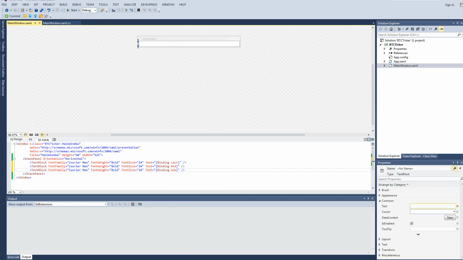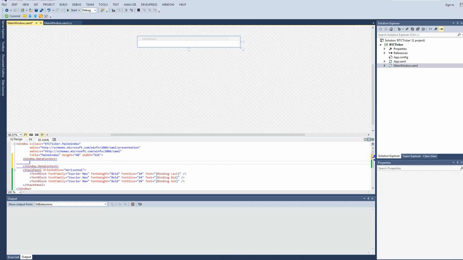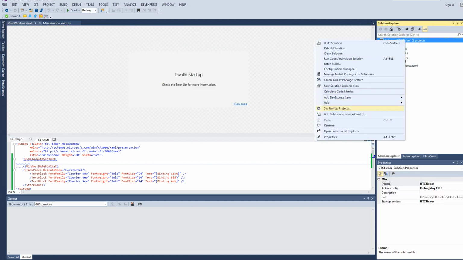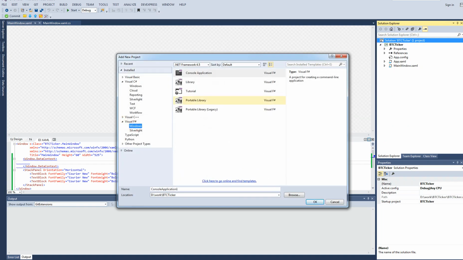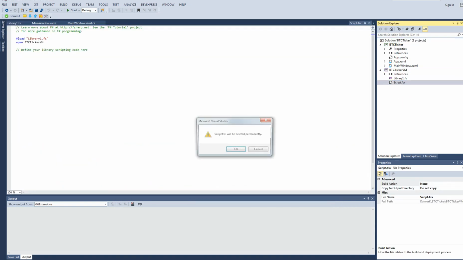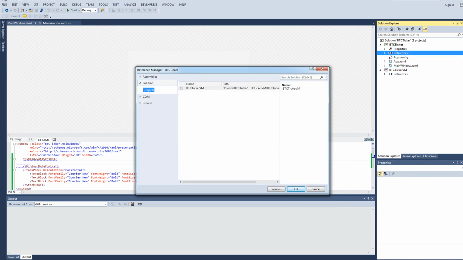Right. So then we have to establish the data context. Here the data context will be coming from another project, which will be an F# project. So I need to add a new project, which will be an F# library, and I will call it PTC ticker view model VM. I remove the script and the library, I don't need that, and I add this as a reference.